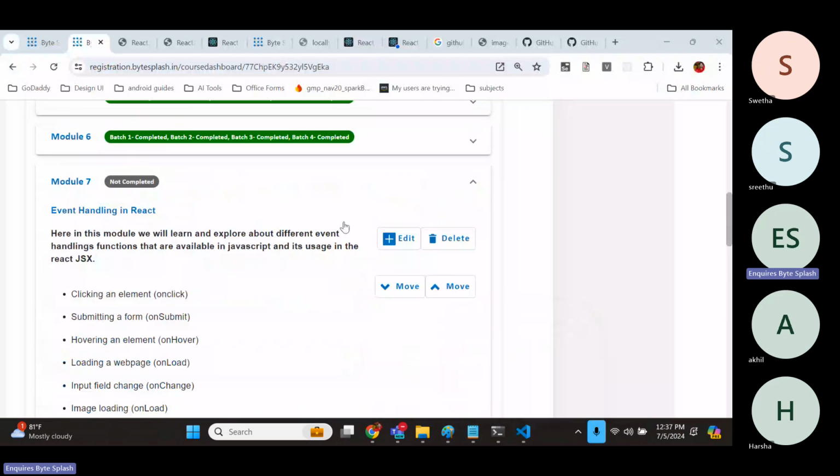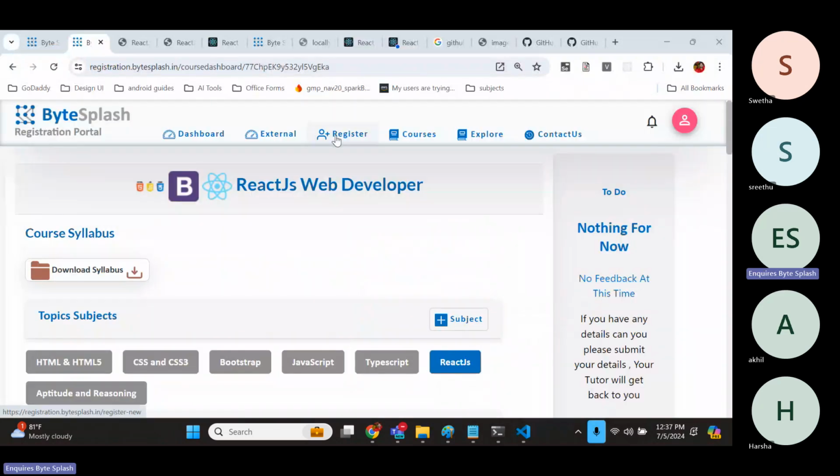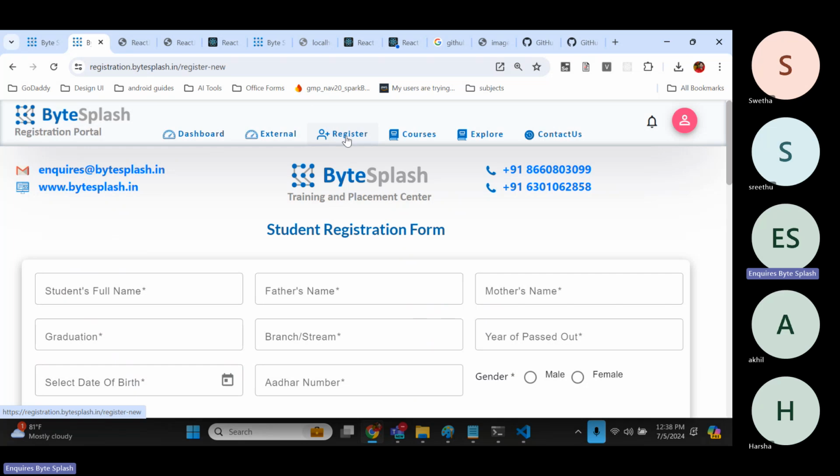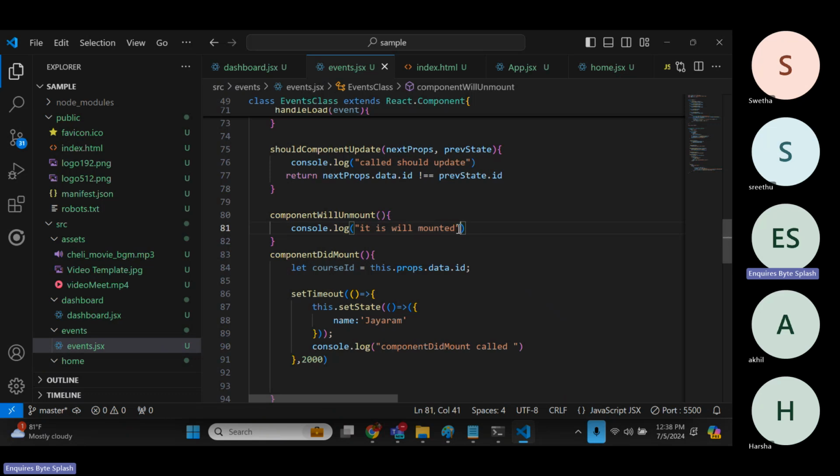So now tell me, if I click on register, this course dashboard component is unloaded from the browser. Then only the componentWillMount call happens. You got it? So now I click register, meaning I am coming out of the previous document to the current document. Then it will call will mounted, meaning it is removed from the DOM. It is nothing but a destroy method.